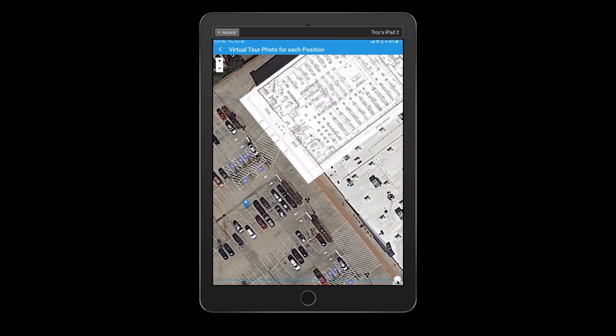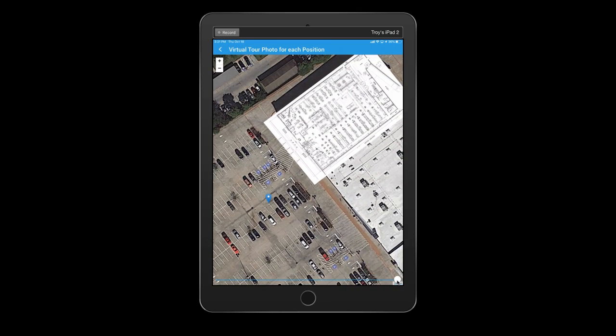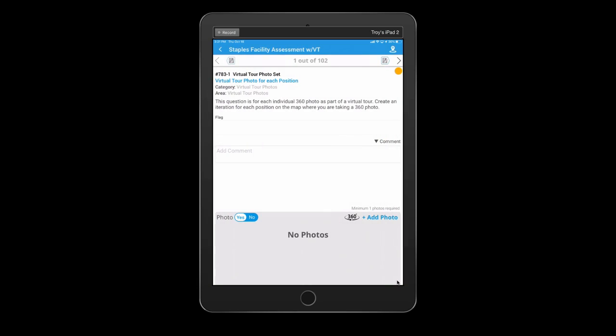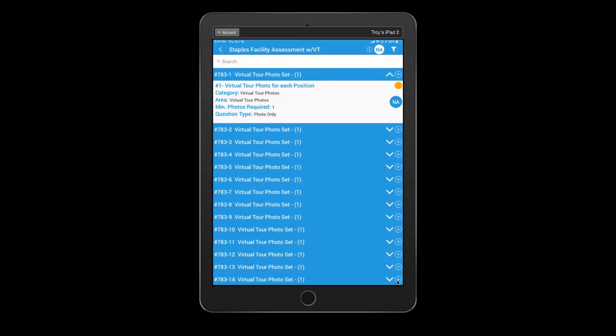Okay, so I'm going to pin a 360 photo to this particular map. I'm going to start on the outside and do a one here. So I'm going to add a 360 photo. I can only add one 360 photo per question. So if I'm creating another 360 point, then I need to create another iteration and add another question.